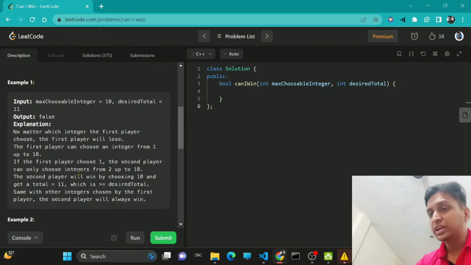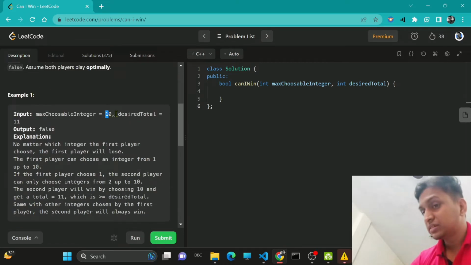So let's discuss one test case so that you will get the idea. The maximum choosable integer is 10 here, and the desired total is 11. Player 1 will start the game, and if he chooses any number, like 2, 3, anything, then the second player will choose. If the first one chooses 2, the second one will choose 9, so he will reach the desired total and win the match. If the first one chooses 1, then the second one will choose 10, and he will also reach the target. If the first one chooses 9, and the second one chooses 2, then also the second one wins. So there is no way that player 1 can win the match, so we will return false here.